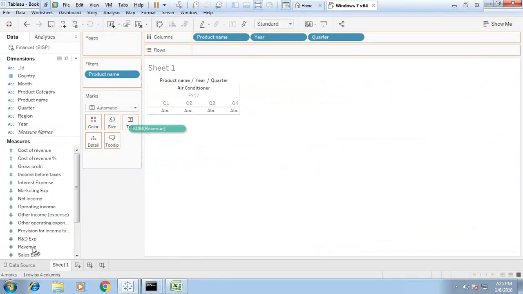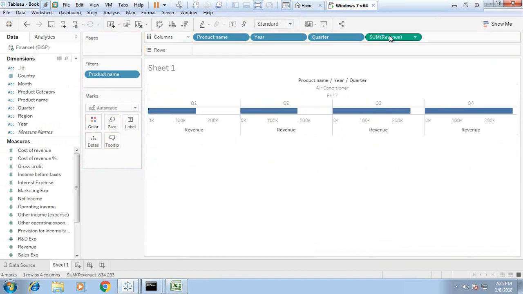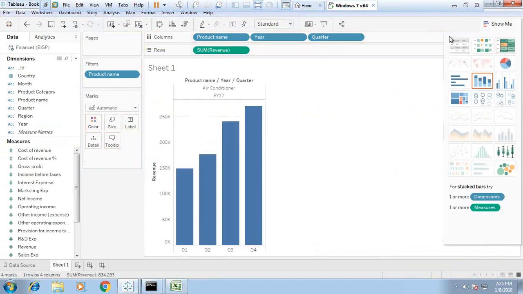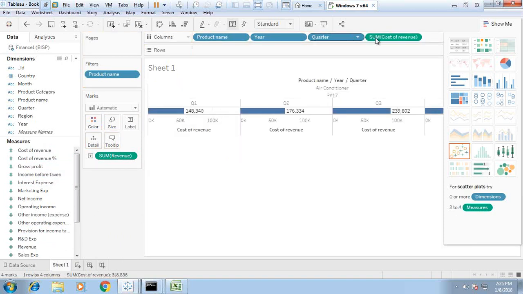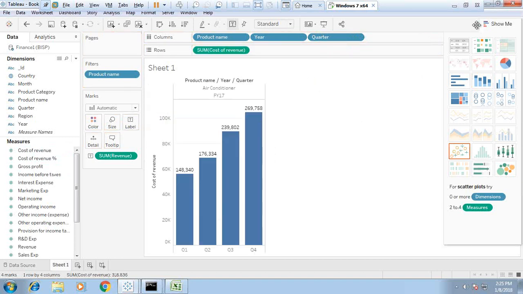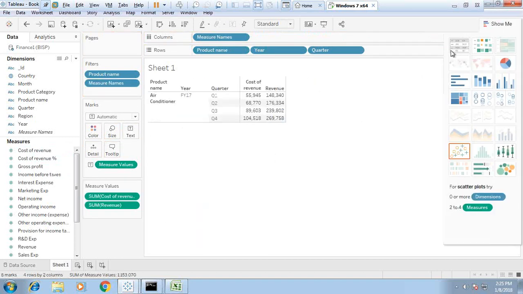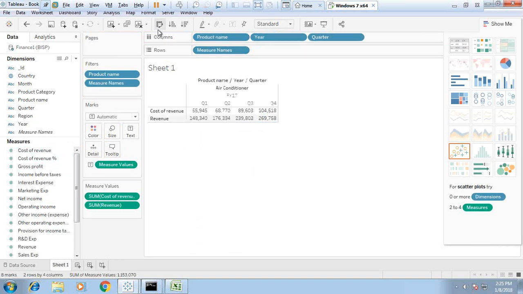For doing this, I drag and drop revenue, and I show this in the form of numbers. The revenue amount needs to be customized, so we'll do that all together. Then cost of revenue, I drag and drop cost of revenue, and also convert this to numbers and swap. We'll get cost of revenue and revenue. Revenue should come before, so I swap revenue and cost of revenue.